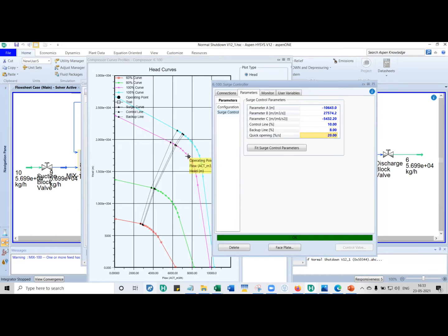What it means is that when the operating point touches this surge line, no, I made a mistake, sir. There's a correction. 10% is this innermost line. At that time, the anti-surge controller gets activated and starts to open. Backup line is this middle line inside.